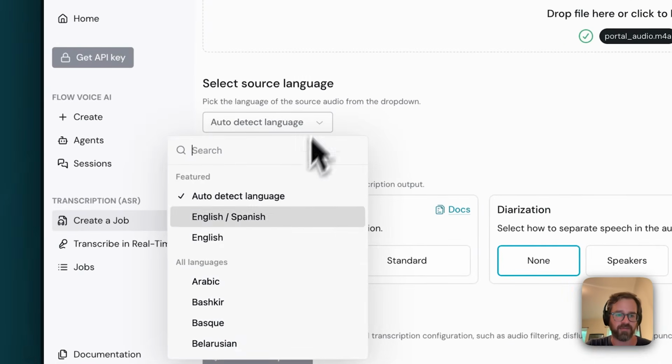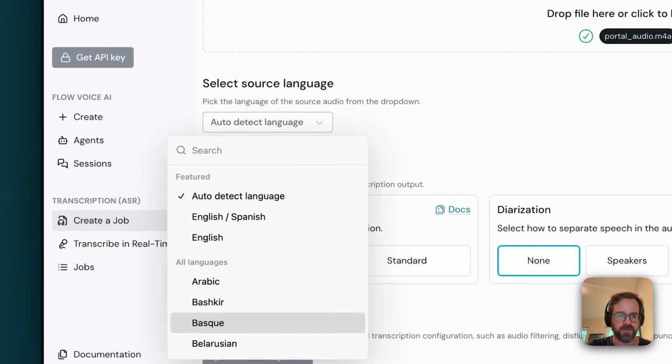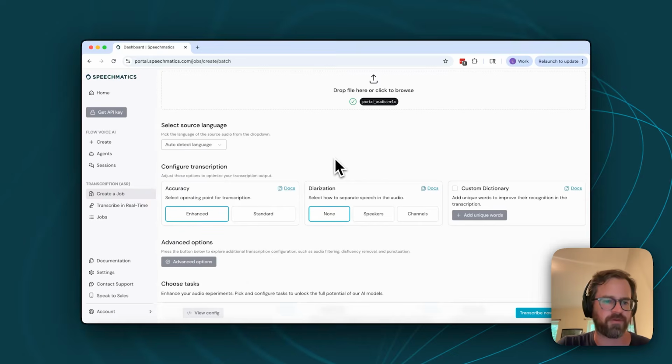Now, I have the option to select a source language, so if I'm aware of what the language is already, I could select that here. We have 55 languages that we could select, including bilingual models. But let's pretend that I don't know what it is, and we can auto-detect the language, see how that goes.